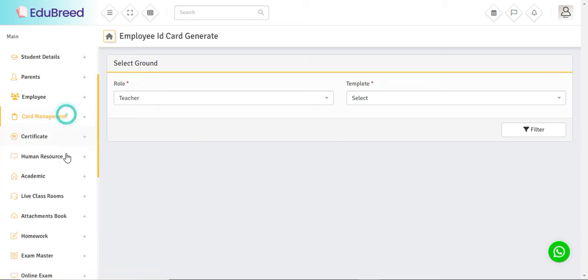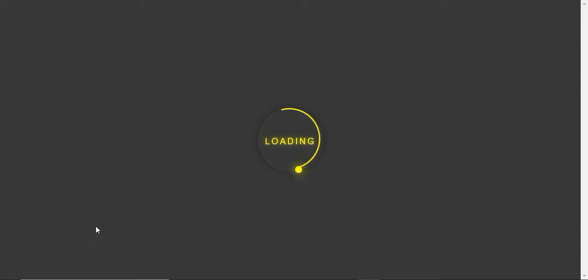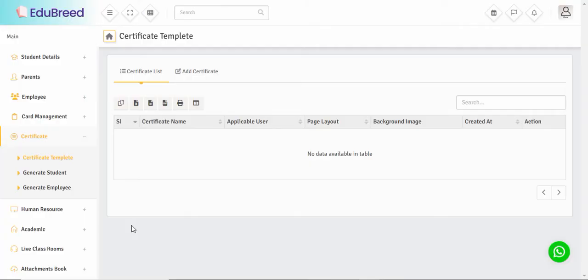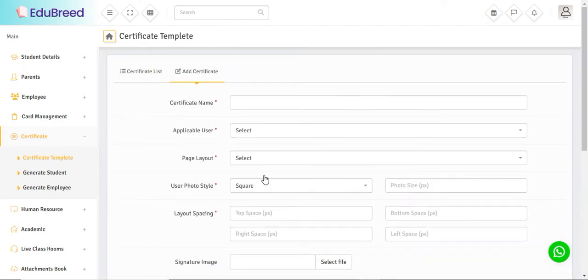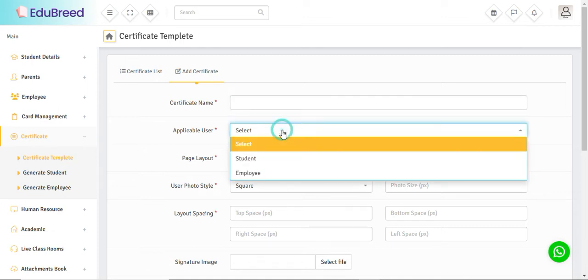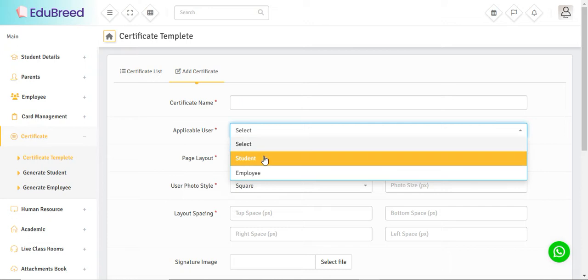Then certificate is where you can generate certificate. There's certificate template, generate certificate, employee. So certificate template, you can do your customization here. Certificate name, what's the name of the certificate, applicable user, would you want to create the certificate for the students.